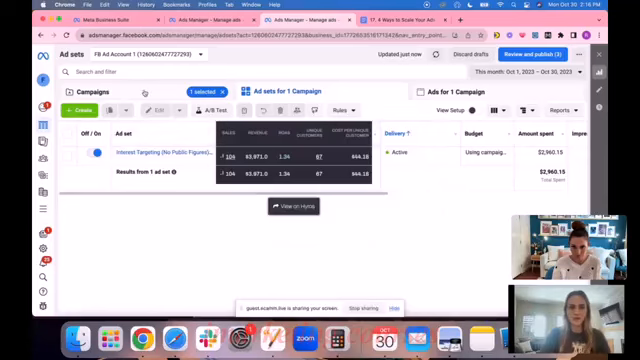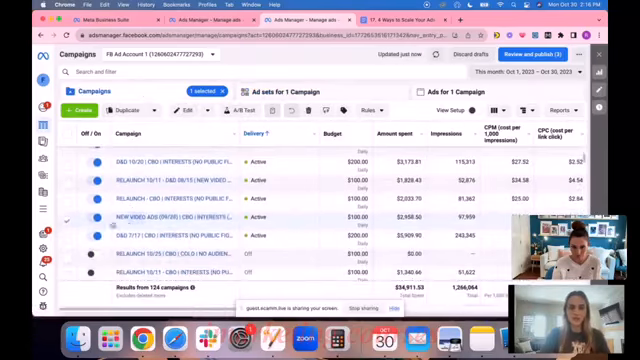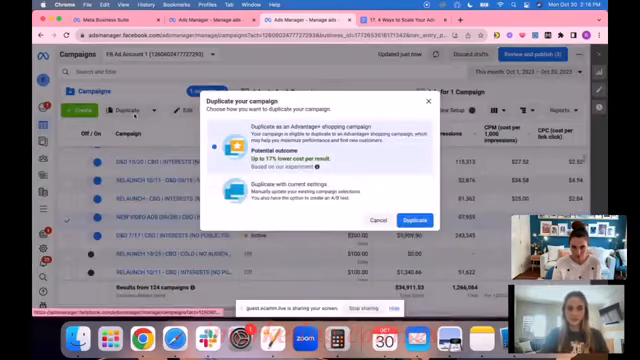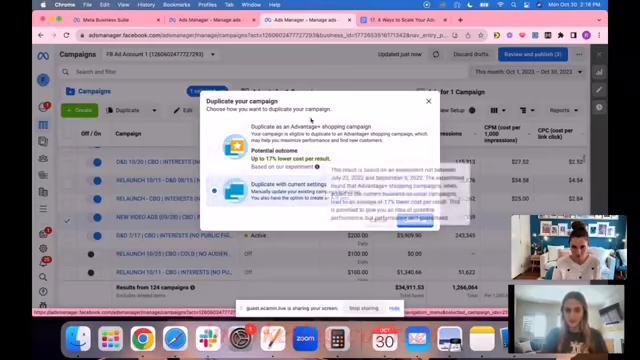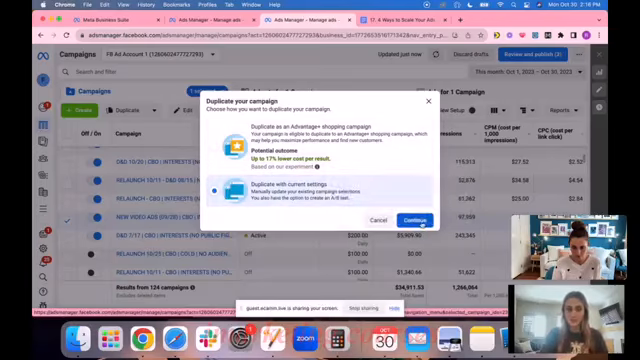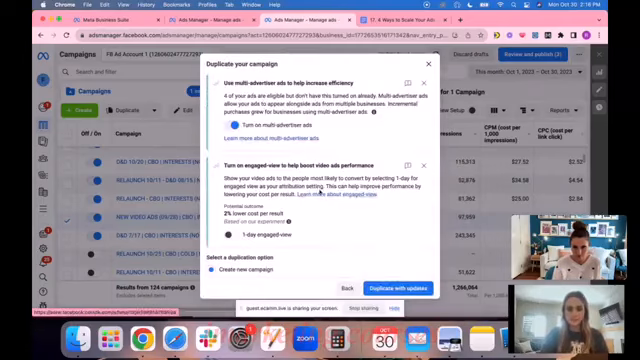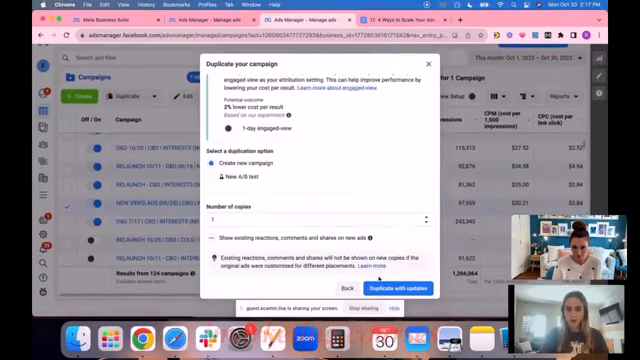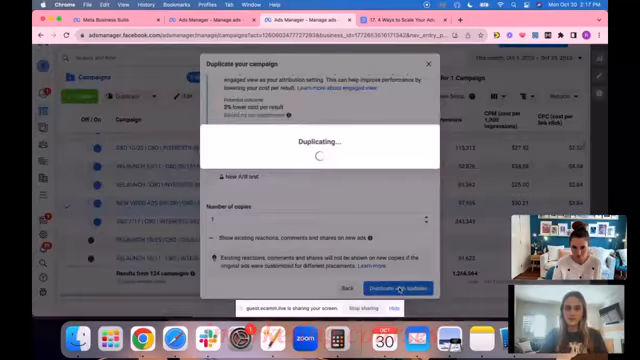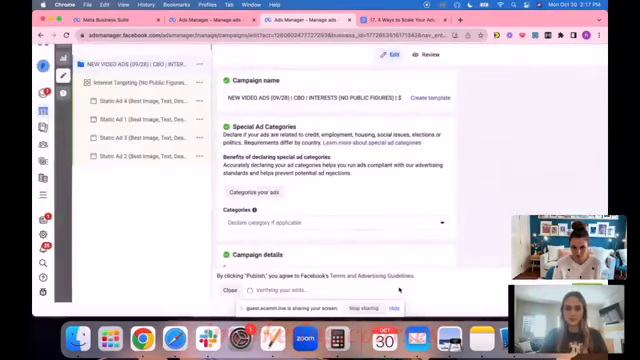So this is my campaign. I'm going to go to the campaign level here, have this one check marked, and go to duplicate. I duplicate with the current settings. This is some new thing they're testing. Do not do that. Duplicate with the current settings. Ignore all this up here. We're doing one copy, and then duplicate like that.